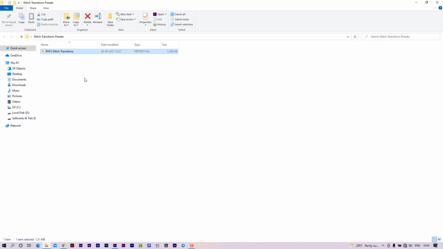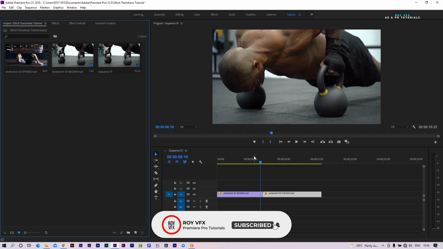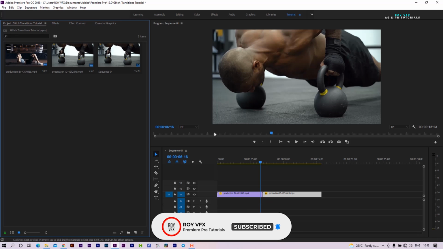These glitch transitions preset will work on Premiere Pro 2015 or above versions. Let me show you how to use these transitions. Open Premiere Pro. Here I have taken a full HD sequence. Place video clips like that.